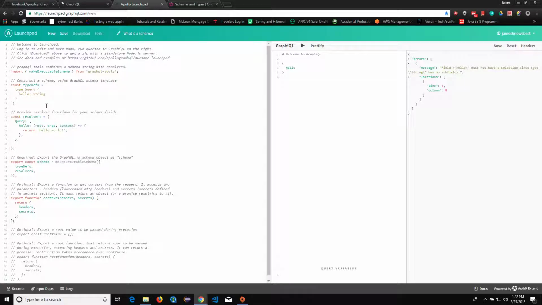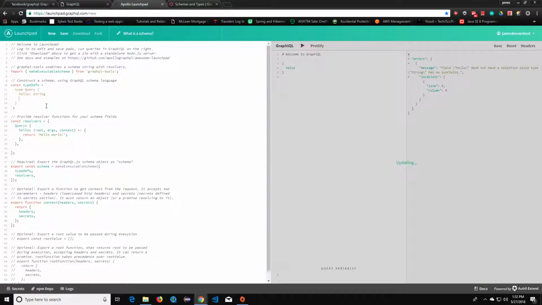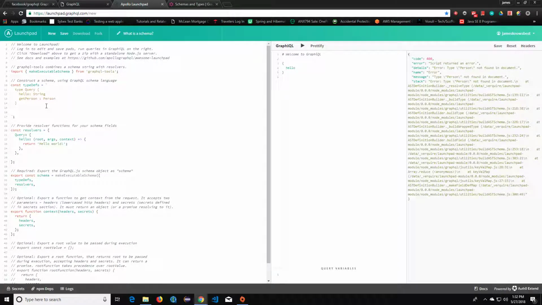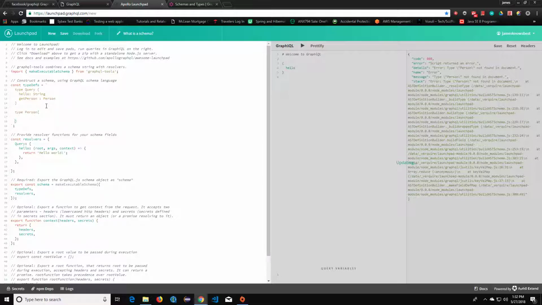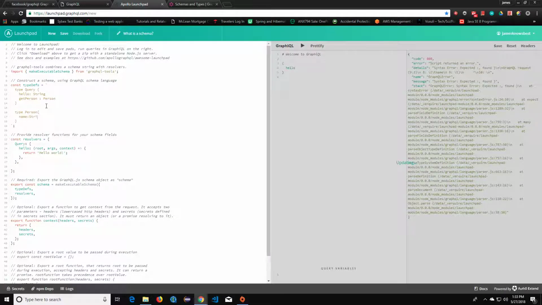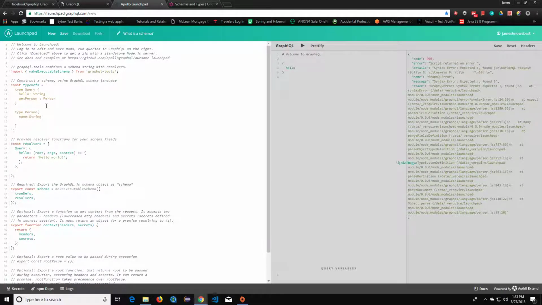Alright, so let's make a new query, and we're going to call it get person, and this is going to resolve to a new type we're going to make called person. Then below this, let's make the new type person. A person's going to consist of probably a name, which is going to be a string data type, and let's say their address, which is also going to be a string.